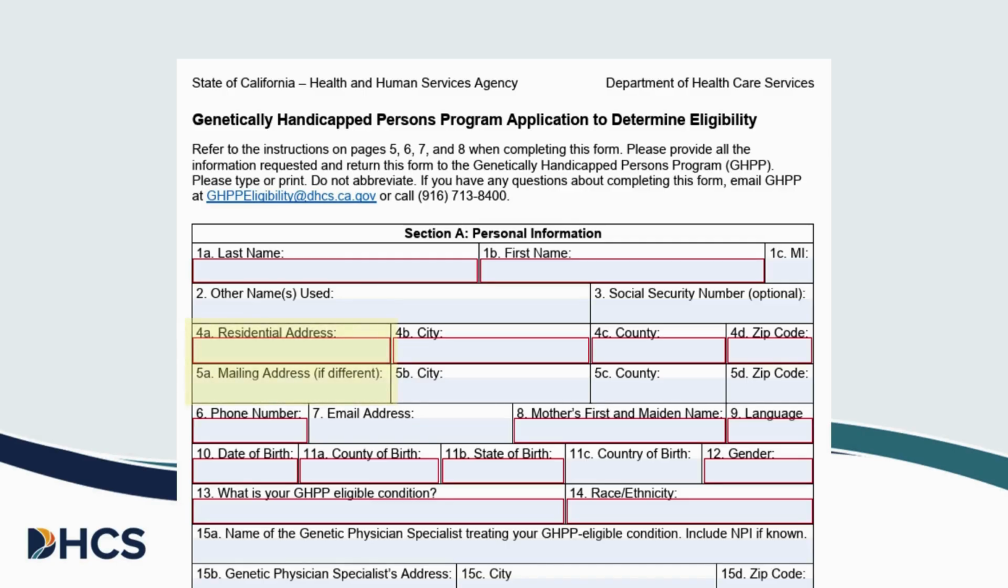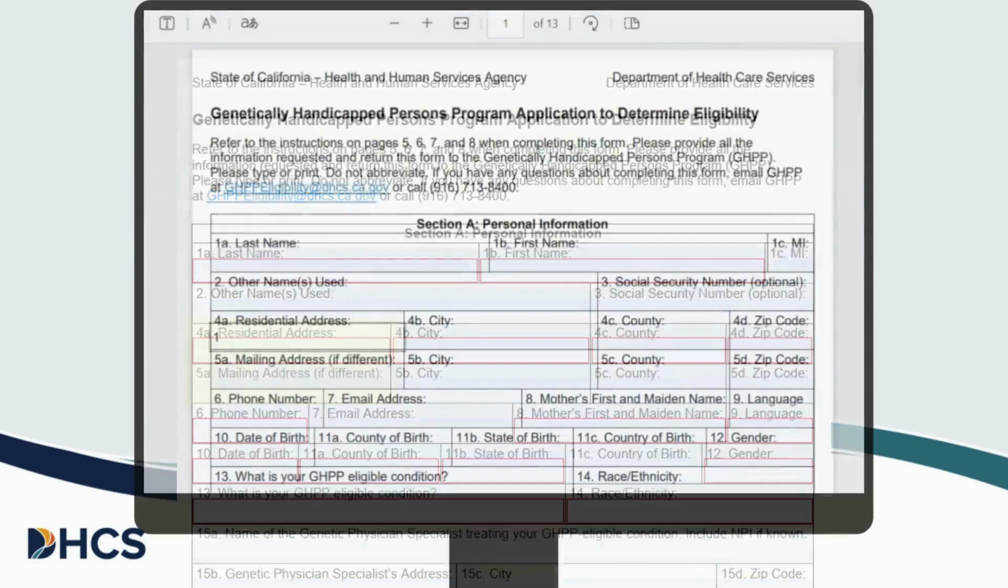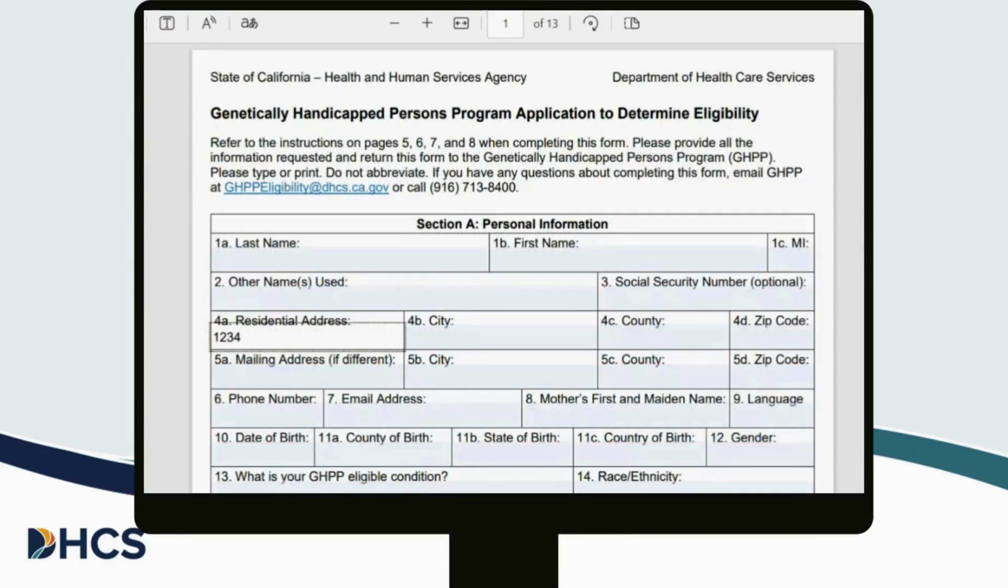5A asks for your mailing address. It is very important to include your mailing address if different than your residential address, as GHPP will be sending all correspondence to the address listed here if different. If your address ever changes, please call and let GHPP know right away.